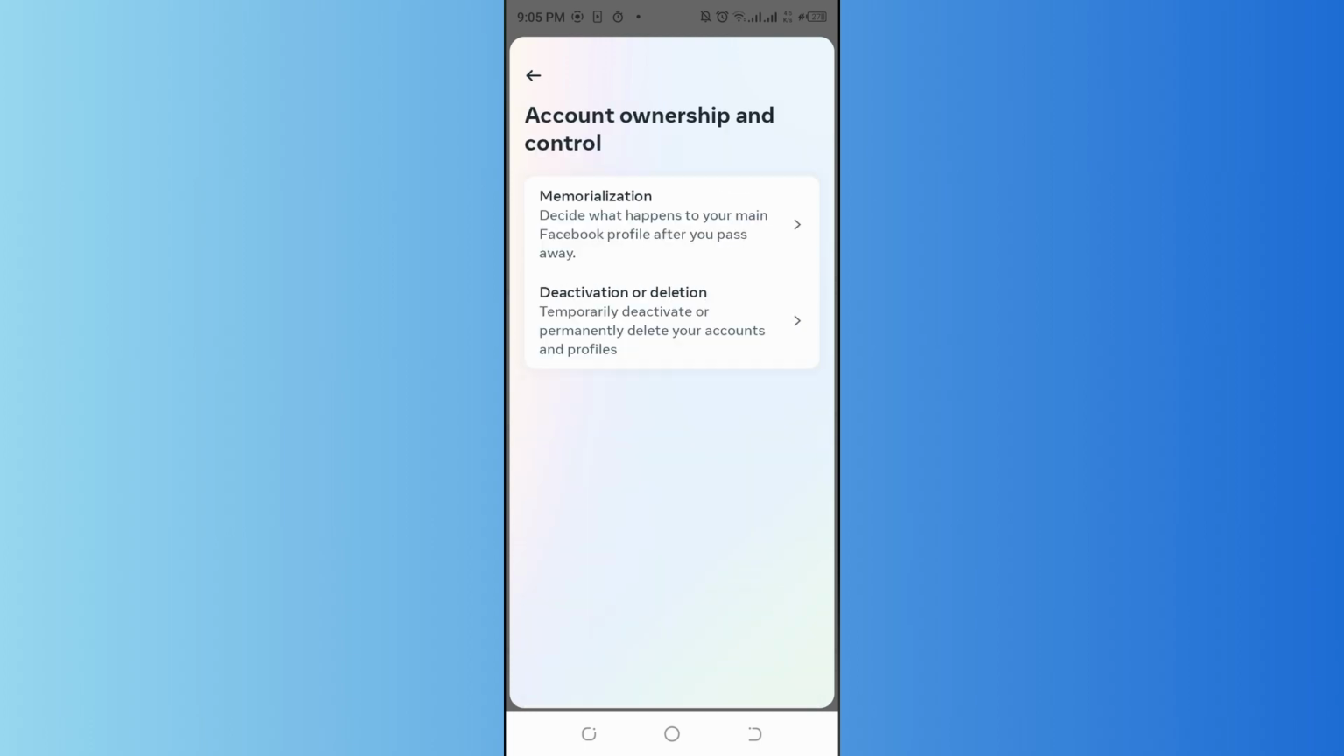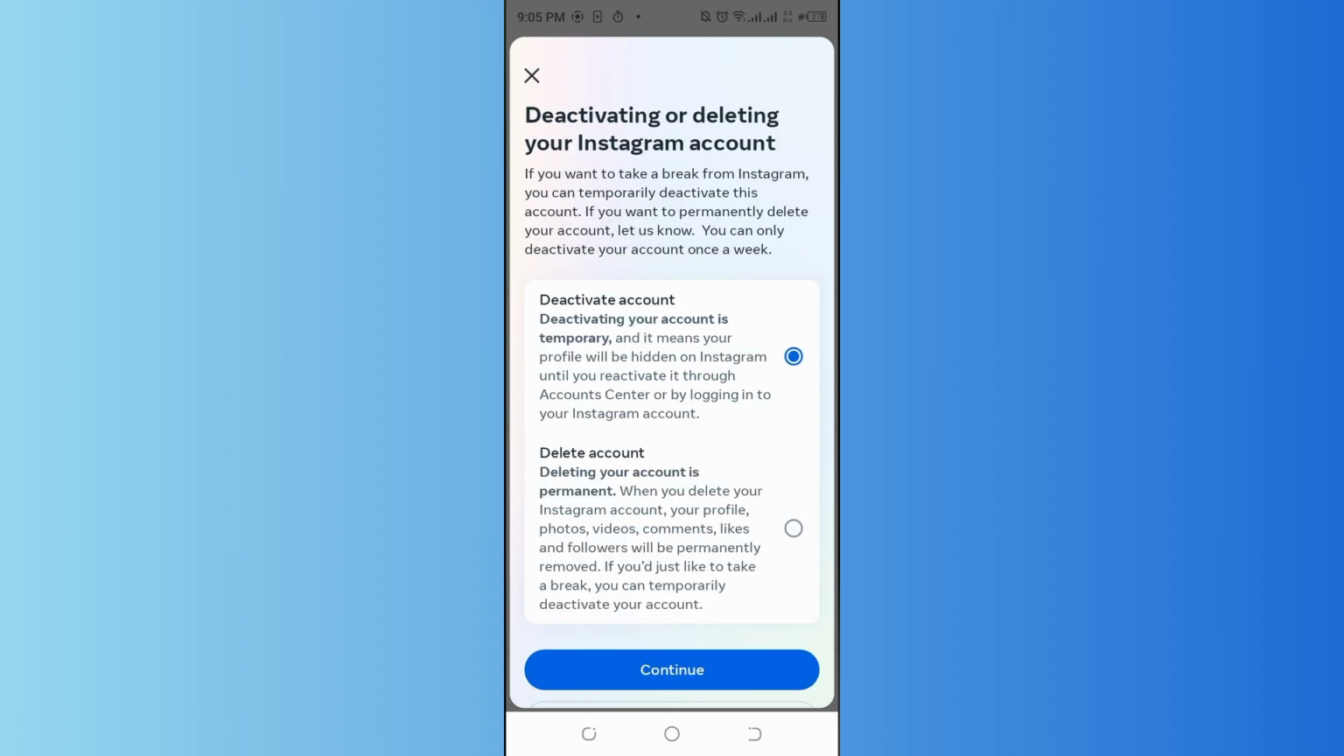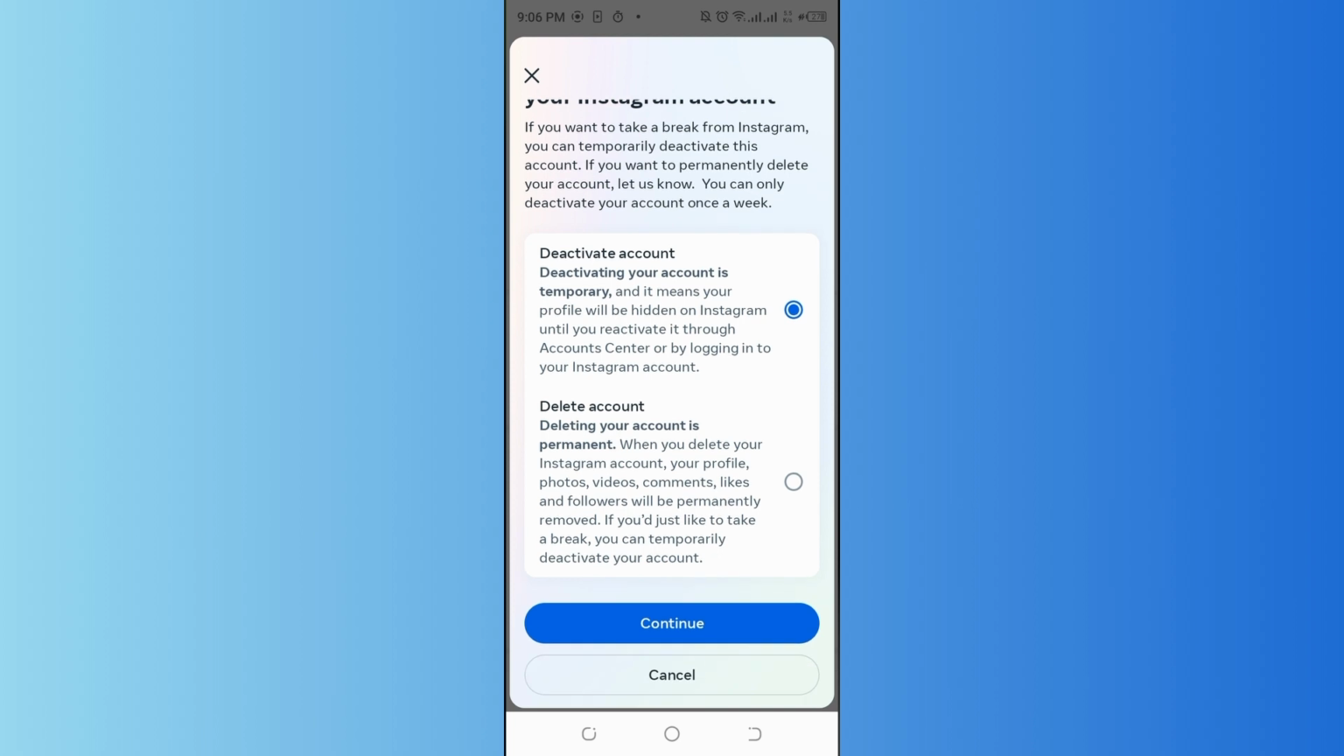Select that. And we have two options. On the second option, we could see there's an option for deactivation or deletion. Choose that and choose the account you want to deactivate. And just like this, after that, you have the option to continue on the bottom.